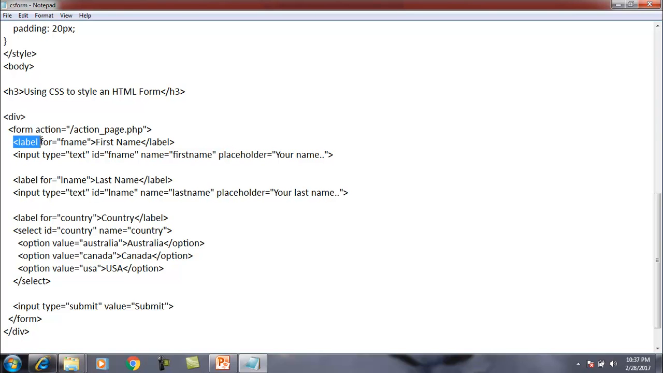In the label tag, we have given first name, input type equals text, ID equals fname, name equals firstname, and placeholder equals your name. This is the first text box for first name. Now again, input type equals text, ID equals lname, name equals lastname, and placeholder equals your last name. This is the next text box for last name.